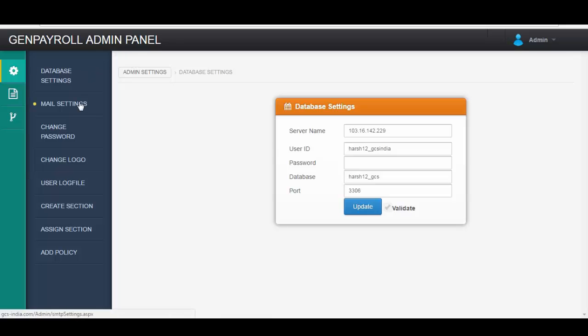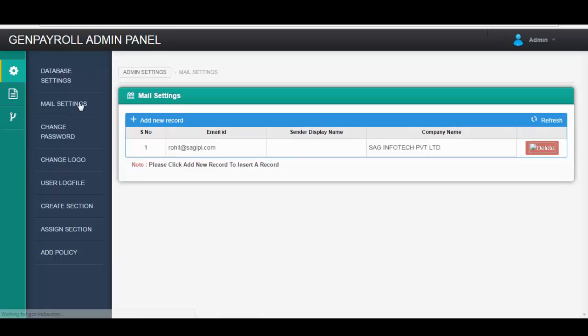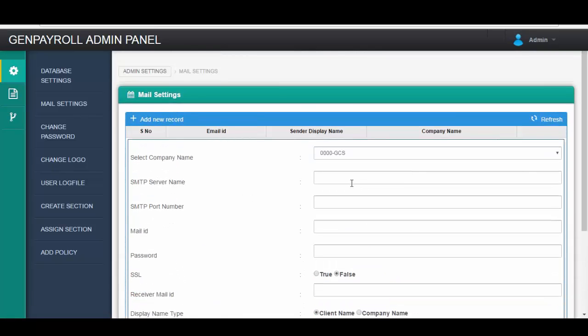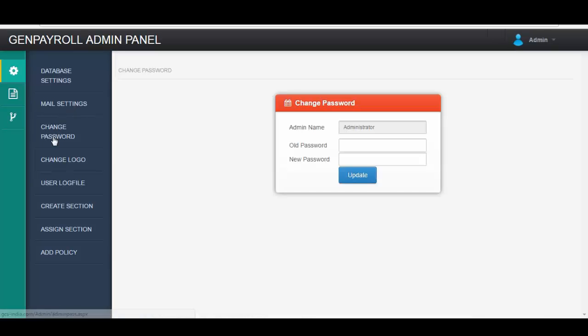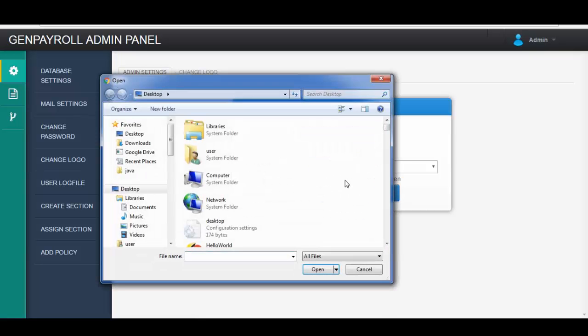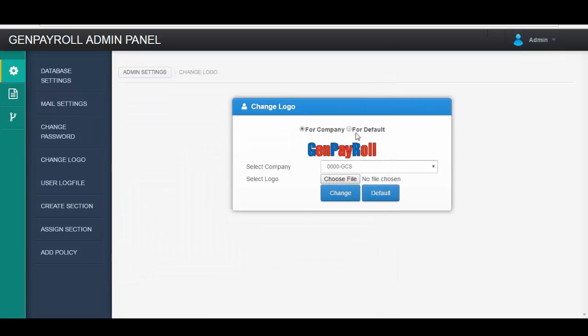So we go for the next option, which is mail settings. Mail settings means if the admin adds his mail ID, he can directly edit his basic details, like other company-related details. If you want to change the password, admin has the right to change his own password, so you just mention the old password and set a new password as well. If you want to change the logo, you can set a default logo, or you can change the logo by using choose file and selecting any logo if you want to show some logo on the login panel.